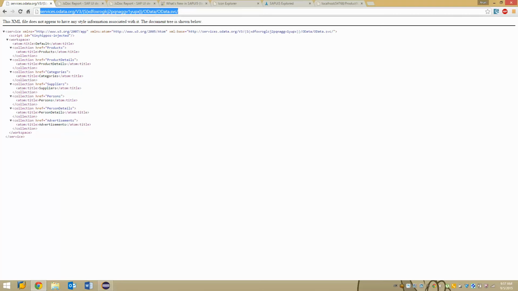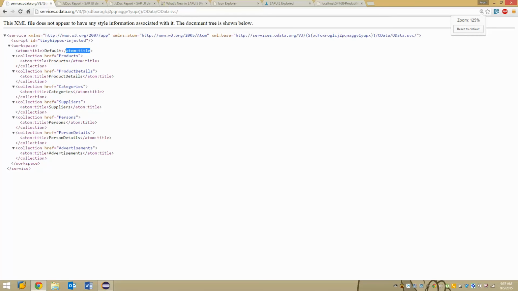Here you have the service URL, and in a similar way for a gateway system, when you construct a service, you will have a service URL. When you paste the service URL in the browser, it lists the different entity sets available as part of this service. Here you can see the available entity sets: Products, ProductDetails, Categories, Suppliers, Persons, PersonDetails, Advertisements, and so on. So we have some reference entity sets.